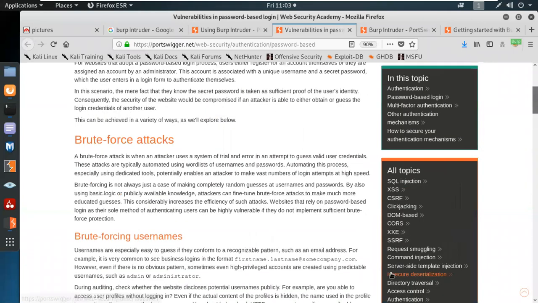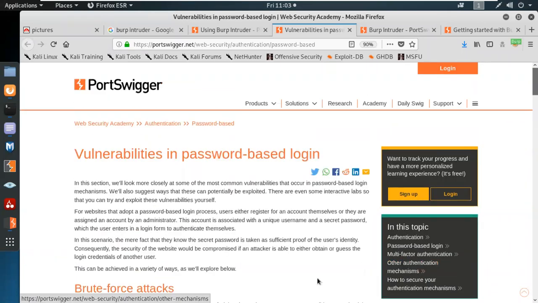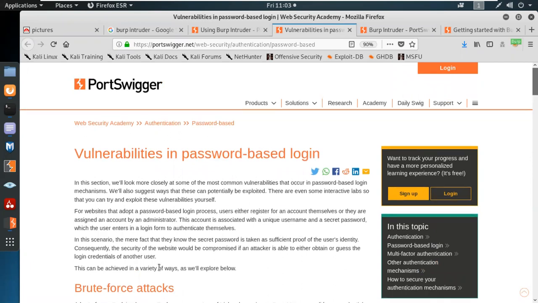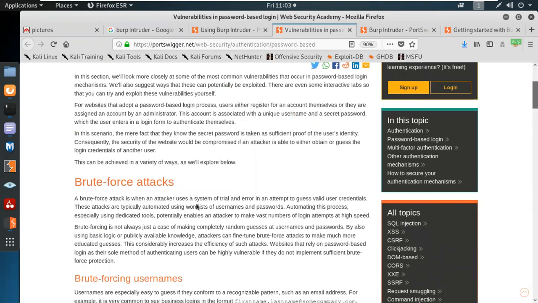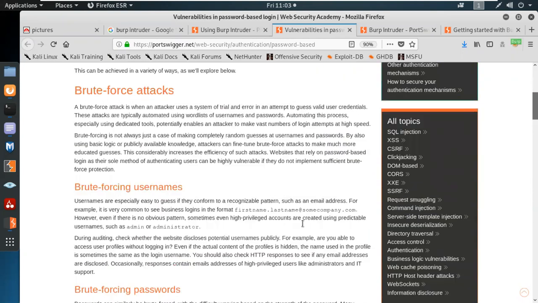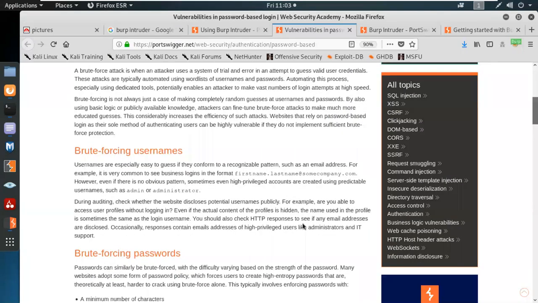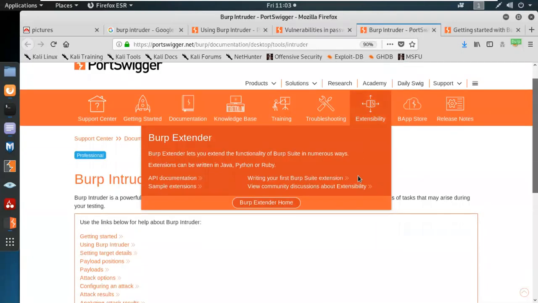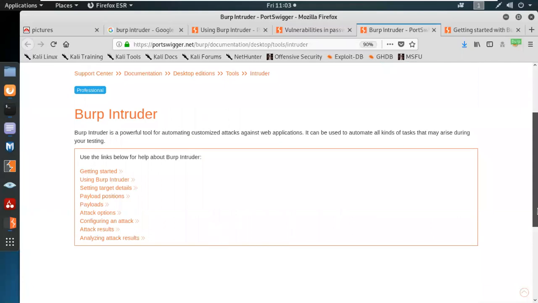So this was the Web Security Academy part. Web Security Academy, yes. In a brute force attack, an attacker can use a system of trial and error to attempt to guess valid usernames, which testers can typically automate. So wordlists of usernames and passwords, and it can be used for guessing lots of further things. You can see username, password, and some other techniques we can use it for.